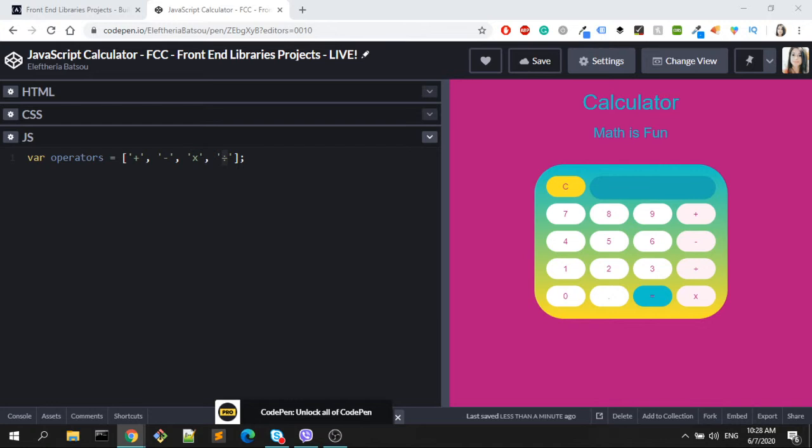But now we are in the fun part. We are on the JavaScript part. So I think that I like my calculator. Again, feel free to change it.